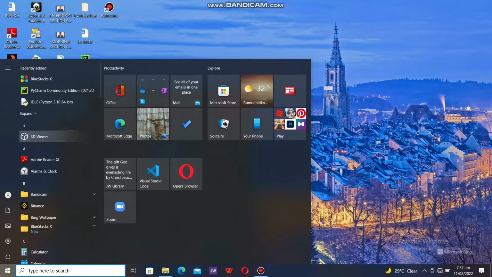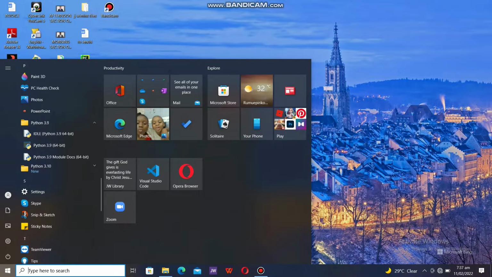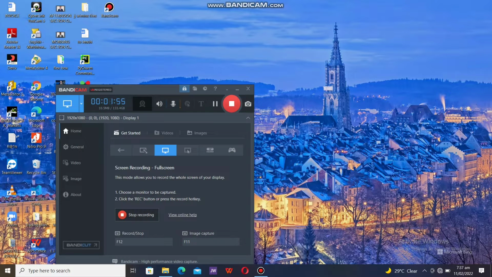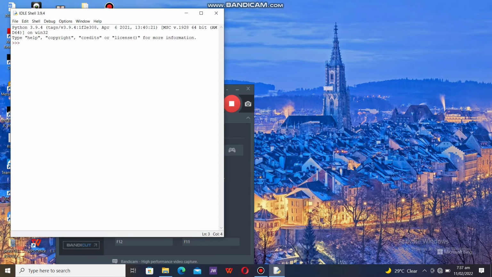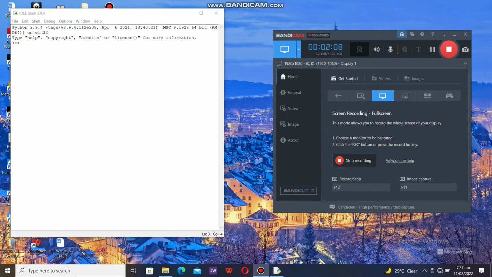So just go to the search bar and you see Python 3.9. I have 3.9 and 3.10. So for this, let's look at 3.9. But it also can work if you have 3.7, 3.5, 3.6, 3.8. Okay. So now this is the shell. This is what you see firstly. This is like the first thing you see.